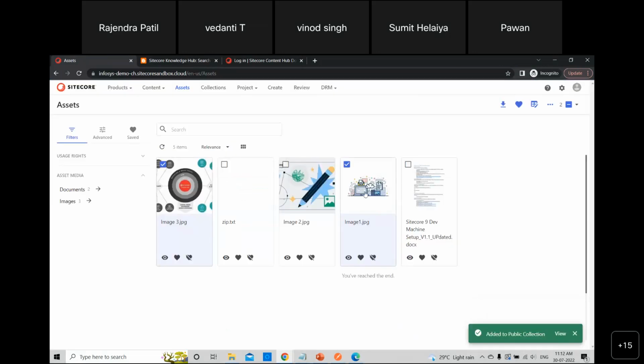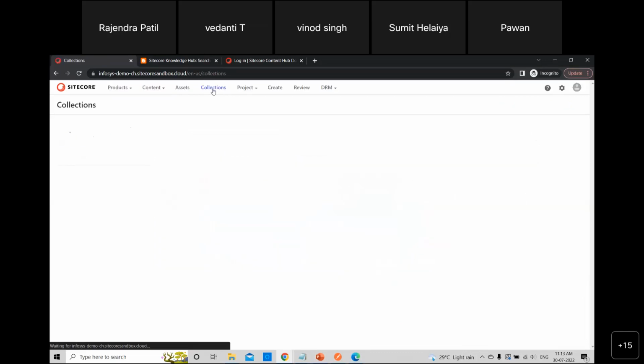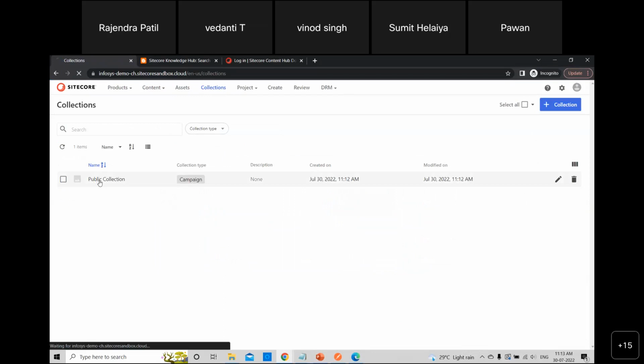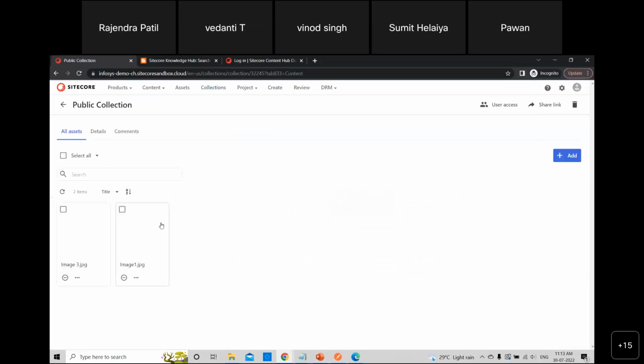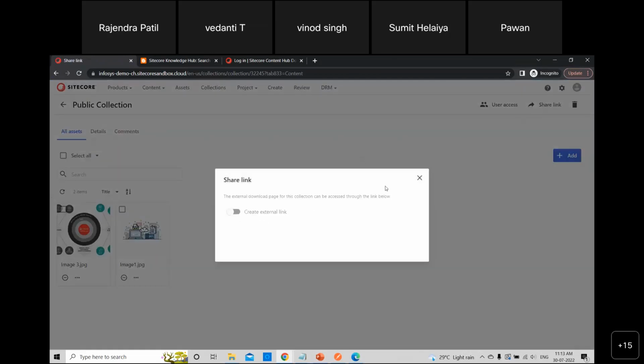So now whatever images I have selected from the assets page are added into the new collection, that is public collection. If we want to go and see the collections, you can directly go to this option, that is collections. From there you can see one collection is available. Now I want to share this collection with the external users. So I'll click on share link, then I'll choose one option, create external link. Once I enable this create external link, it will be enabled to view externally.